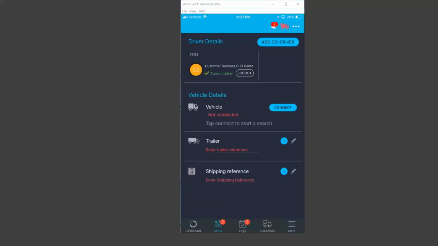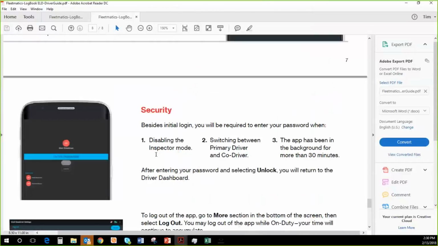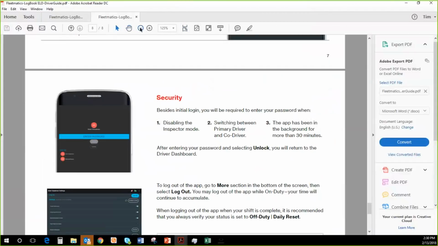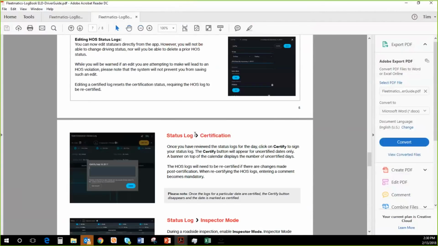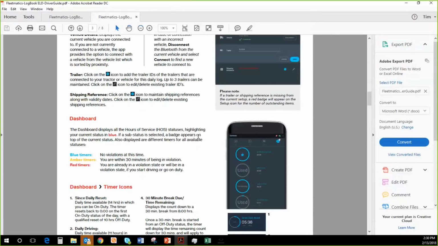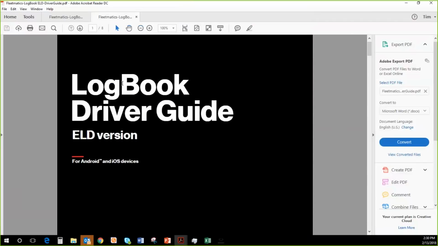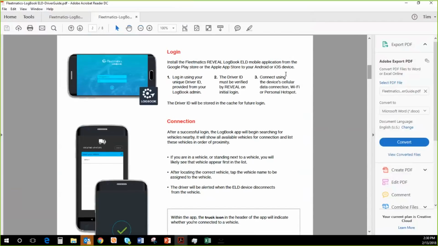I'm going to just go back to my driver guide. Like I said, you're going to get this driver guide. That's going to walk you through the app, so how to use it. Sorry, let me just get to the top so you can see it. This version is for Android and iOS, because the versions are almost identical. Like I said, you're going to have a step-by-step walkthrough. It's going to show you a photo of what the app looks like in the App Store.